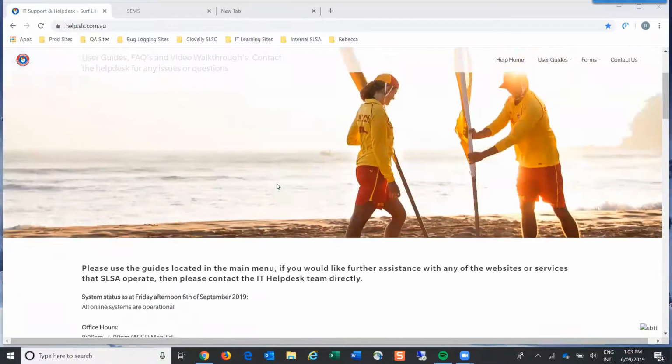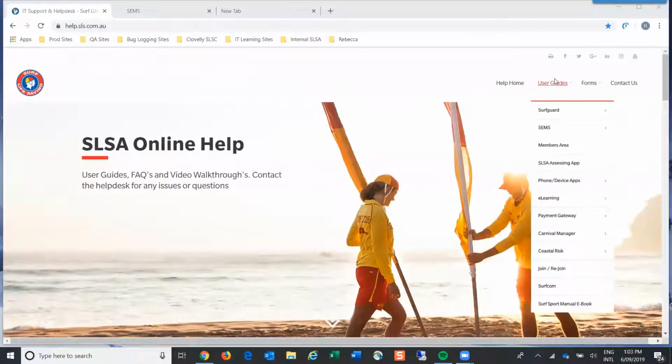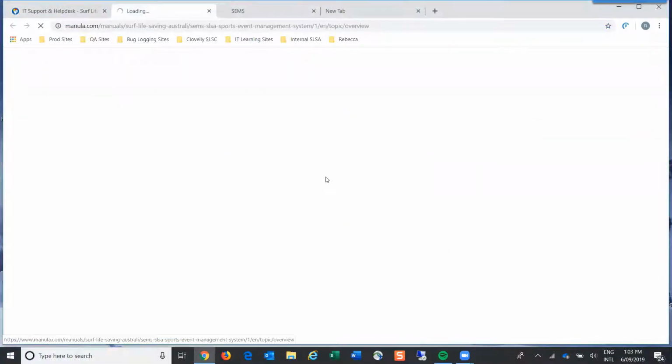Another thing at help.sls.com.au, you can actually view our user guides. We are in the process of updating a lot of our user guides and putting them into our new software format. So we're moving away from PDF type guides, and we are moving towards a software application that enables a guide to be fully searchable.